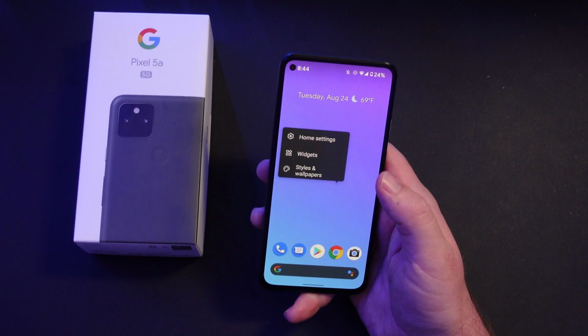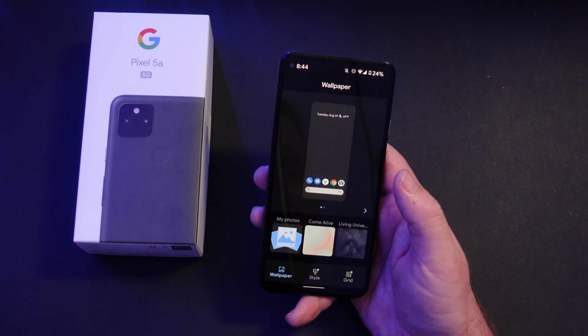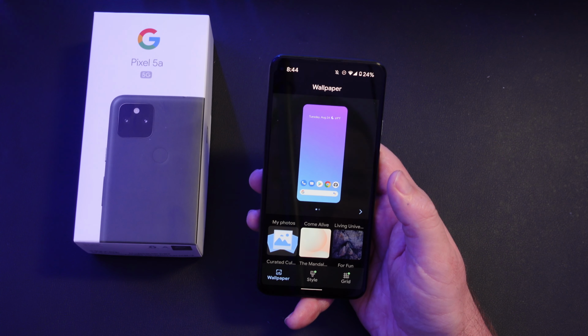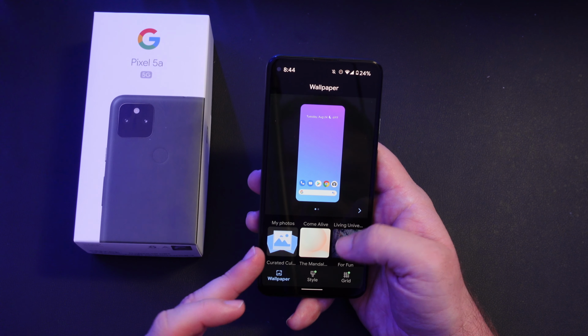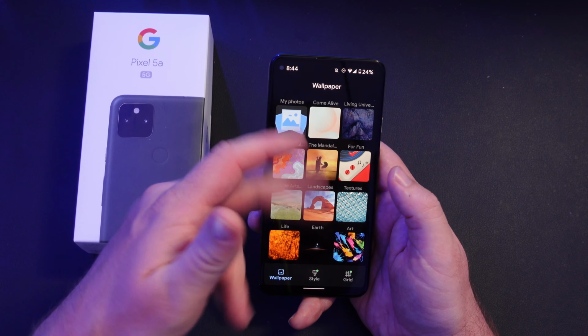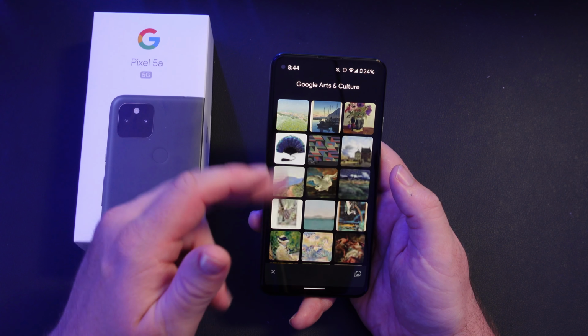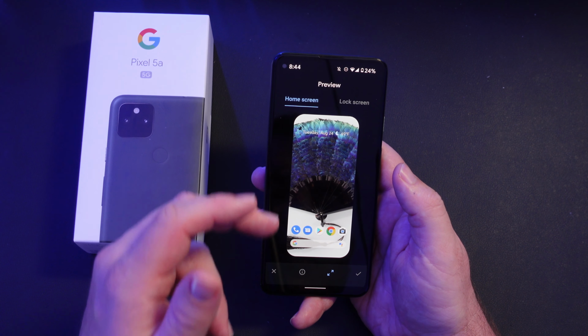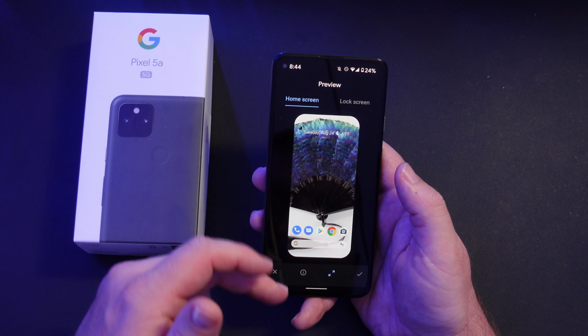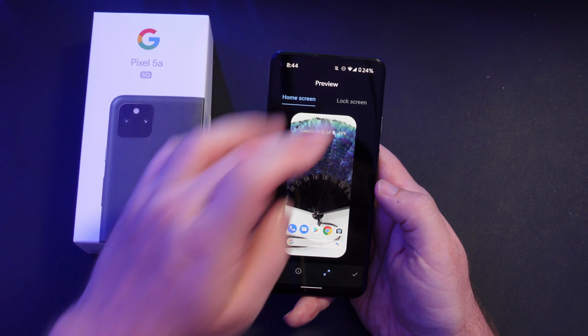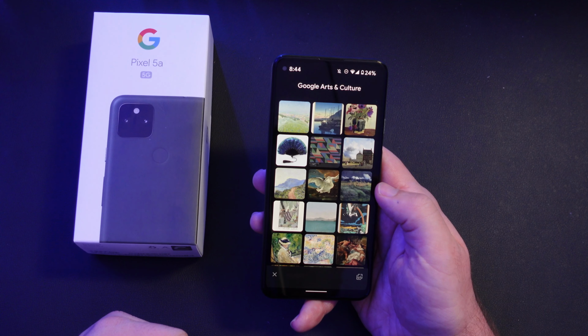Press and hold on a blank spot again. Let's go into styles and wallpapers. This will allow you to update your wallpapers if you want. You have your curated wallpapers. You have all those different kinds of wallpapers in here. You can tap in here, find the one you want, and when you like it, all you have to do is hit the checkbox at the bottom right, and you can also do it for your lock screen as well.